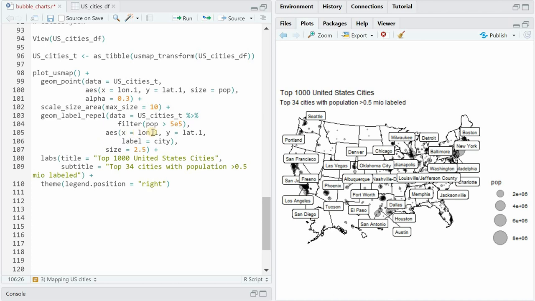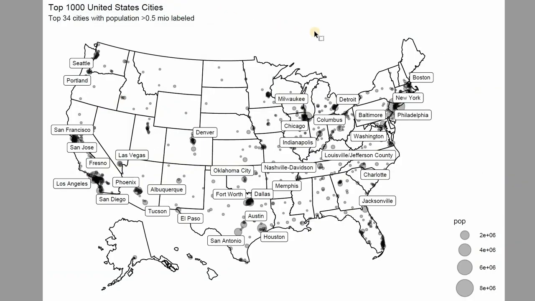And in the aesthetics mapping, you have to use the XY coordinates again, and then use the city column for label. And if you would export this as a PDF, it actually looks kind of pretty already with a higher resolution, but we can improve it even further.